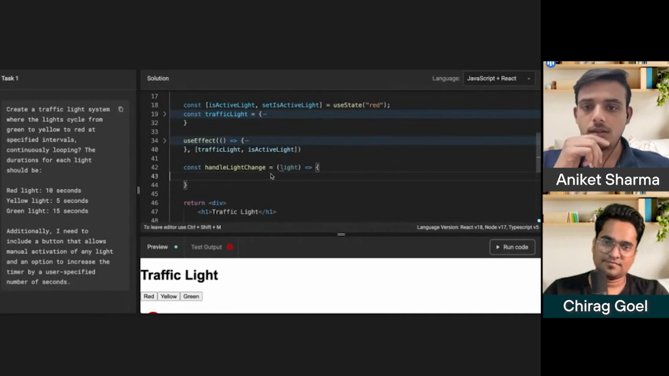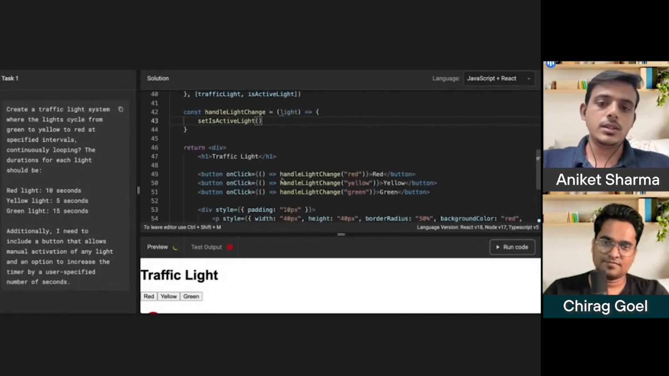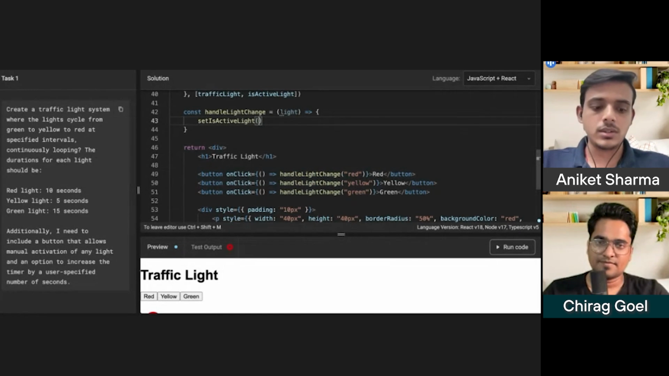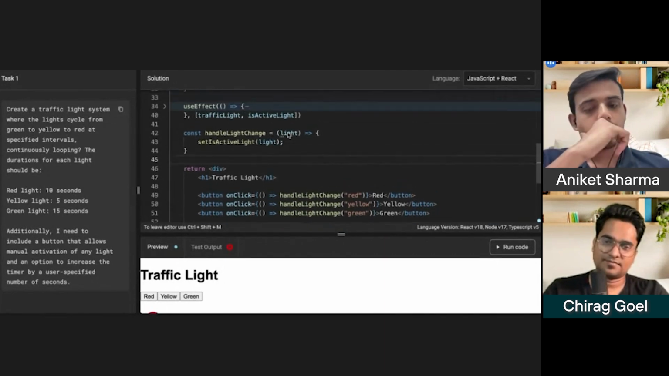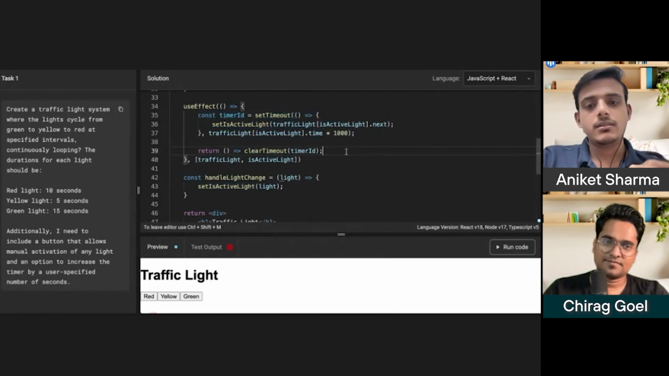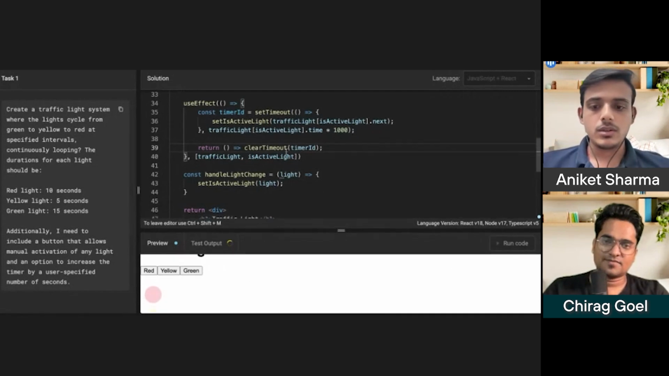Okay, and once user clicks on this, what we can do is we can set change the is active light. Basically we can do this in the same line, but what if we want to add more things in future? So that is why I'm using this. So set is active light to the light, and as we are setting it here, it should ideally trigger this use effect again. I'm just suspecting whether the set timeout will get hampered. So let's do this. Run code.